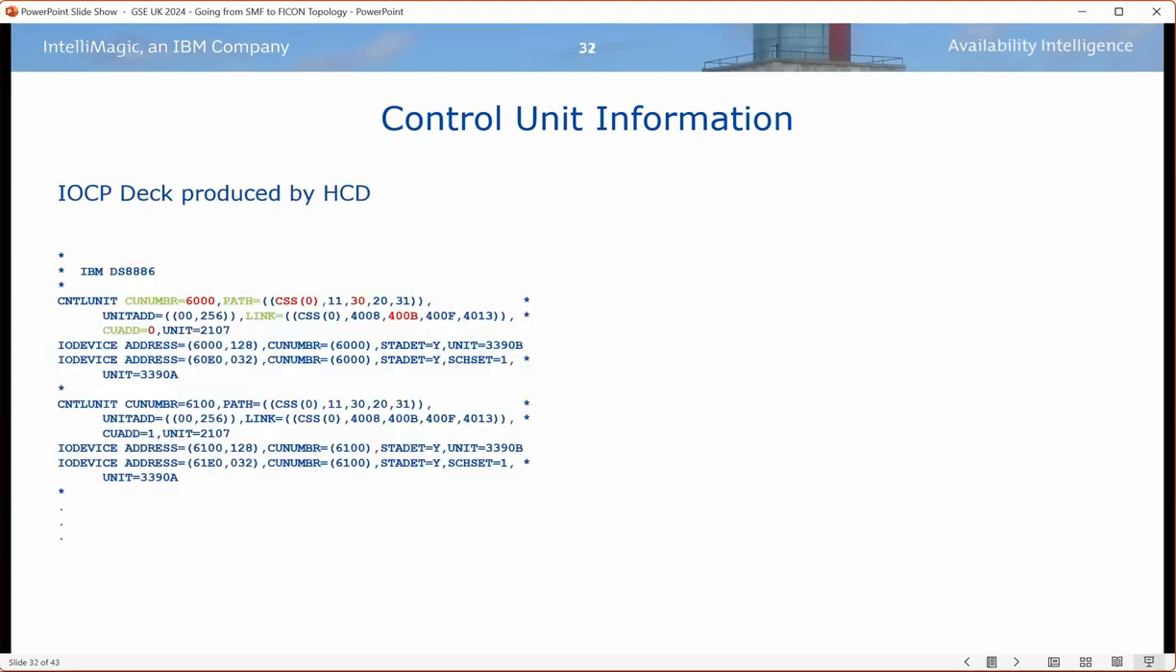What we don't see very often is the IOCP that you can get produced by HCD. And here you'll see maybe the old-fashioned way of looking at a control unit, 6000, with the CSS 0 and the 4 channels, FICON channels. I've highlighted number 30 just as an example. And then the links. If we look at the links, I've highlighted 400B. And we'll get to what the 40 means and what the 0B means as well in a second.